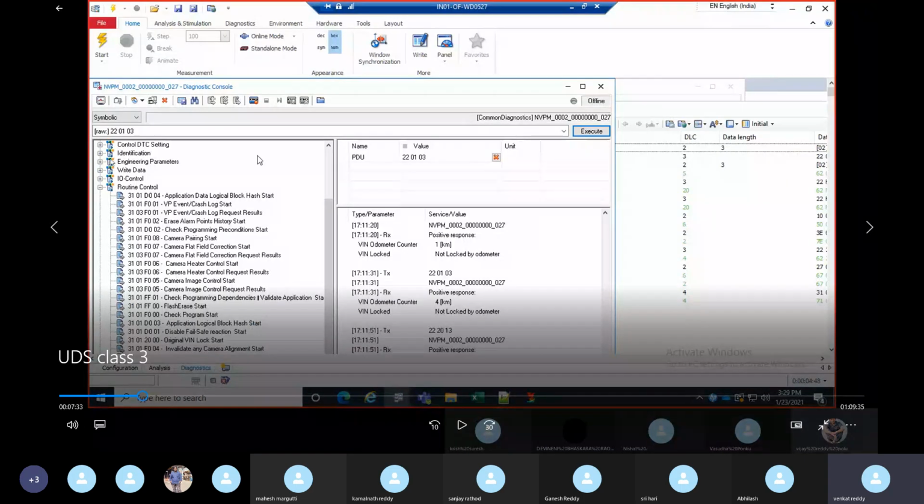I'll show that. So once I add the CDD file, you will get these options. We call it the diagnostic console. In the console, you will have the data.